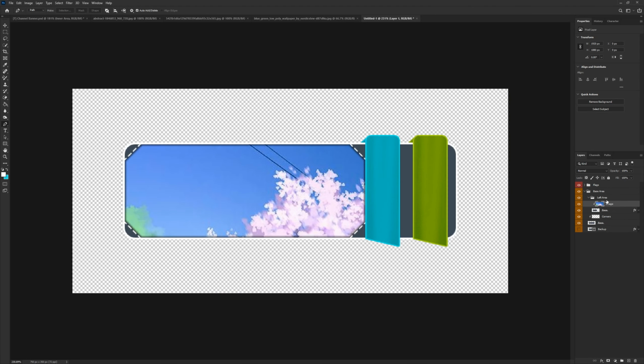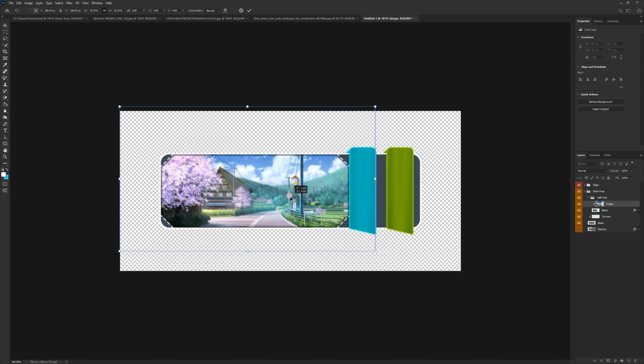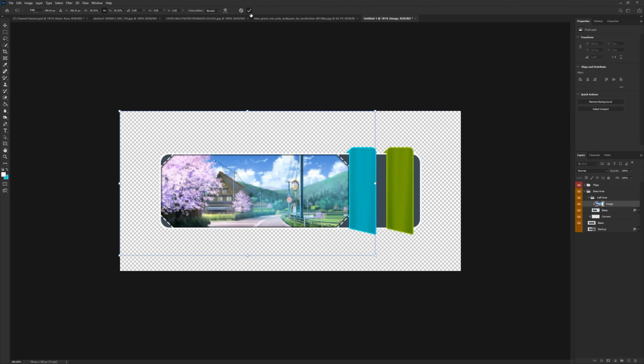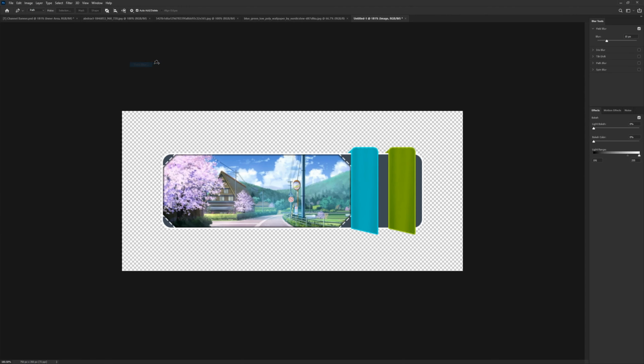Call this the image. Control T. And let's adjust it until we're happy with where it is placed. That's good to me. Now we'll go to Filter, Blur Gallery, Field Blur, and put this at about 5 or 6. I might go with 5.